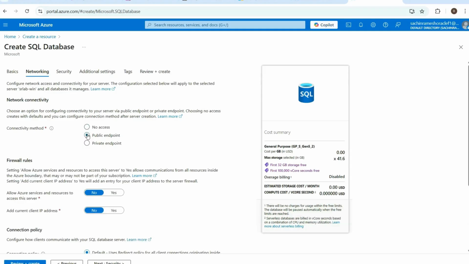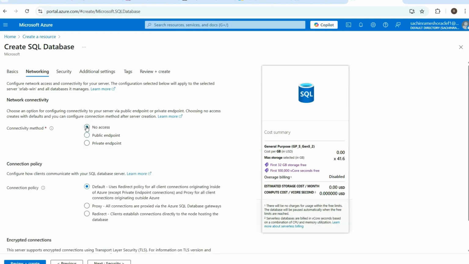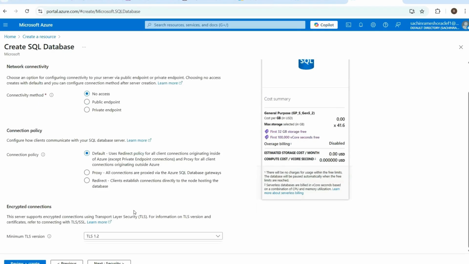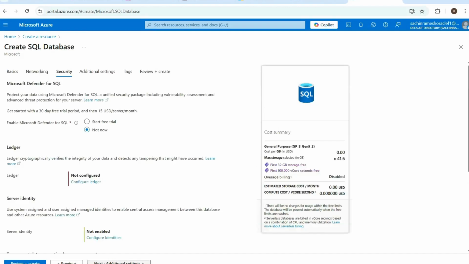Next one, networking. So we need to choose public endpoint or private endpoint or no access. If you are giving no access, then you cannot access your database host or your database. And we need to enable a public or private endpoint, and based on that, firewall rules will be set. And if you are giving a private endpoint, we need to set the firewalls, which IP address we are going to give. For particular IPs you can allow access, and you can create some set of rules.